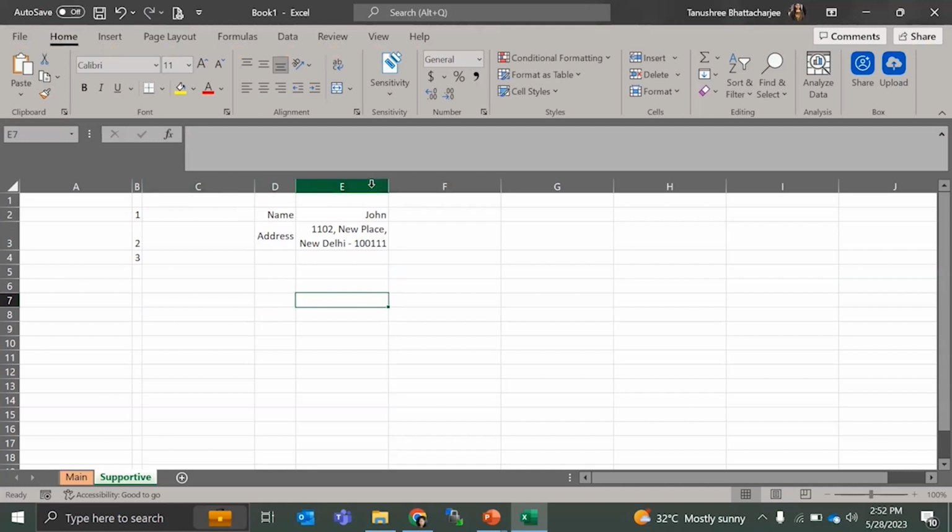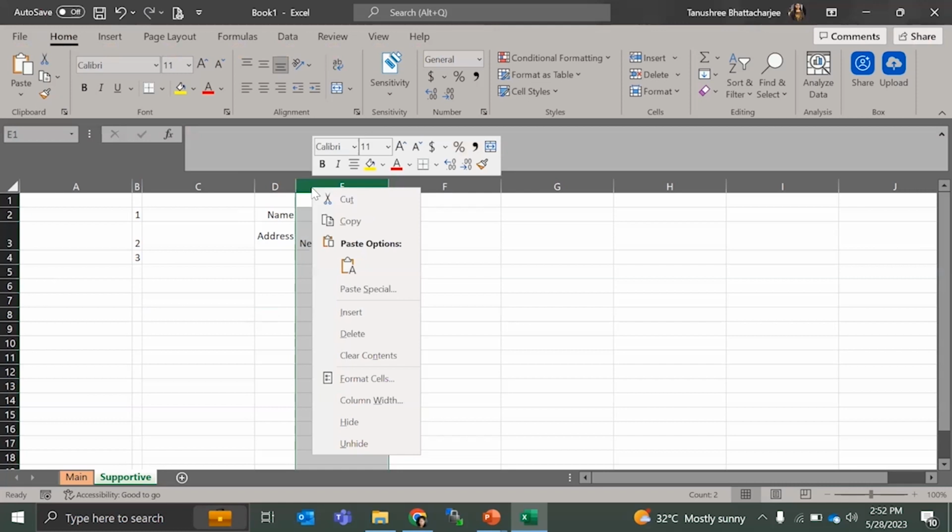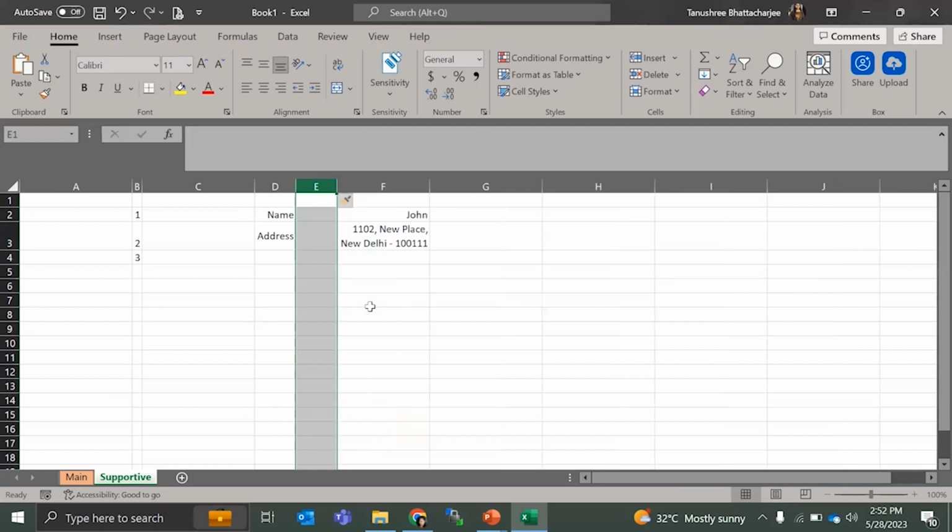For example, between Name and John I want to add a column. I right click on E, I click on insert. So a new column gets added. This will be of the format of all the generic Excel. So you see D and E, the formats are exactly the same, the column width is exactly the same.